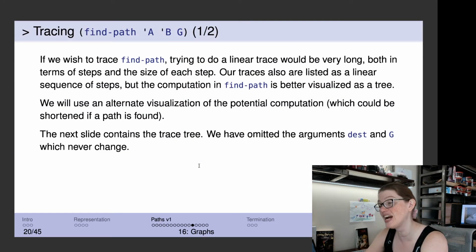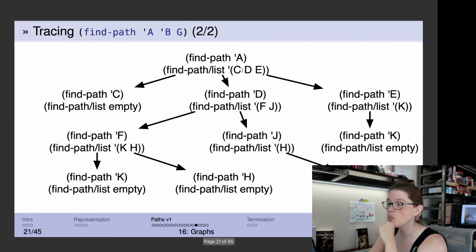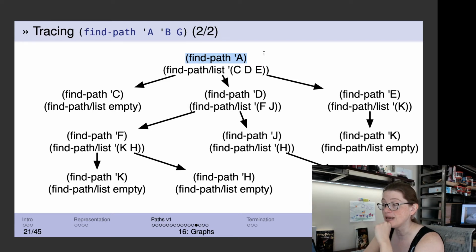So let's actually trace through, not in a traditional way, but on the graph itself, trying to find a path between A and B. So we start with finding a path between A and B. And A is not the destination, so we're going to look for a path through the neighbors. So I call find path list on C, D, and E. Since there are neighbors in the list, we're going to choose the first item of that list and visit that node and check, is there a path from C to B?